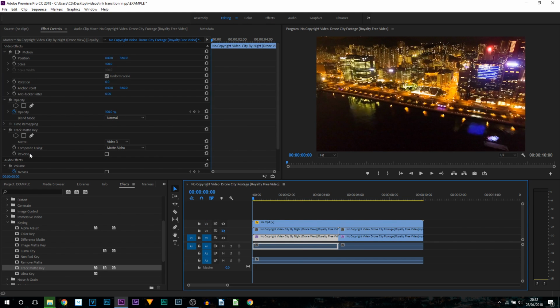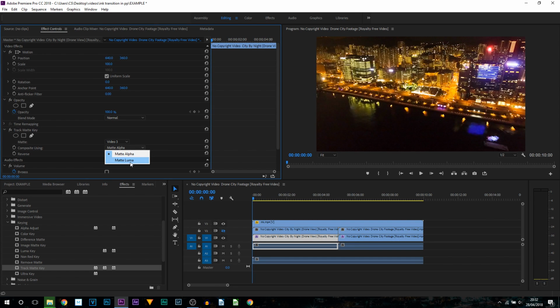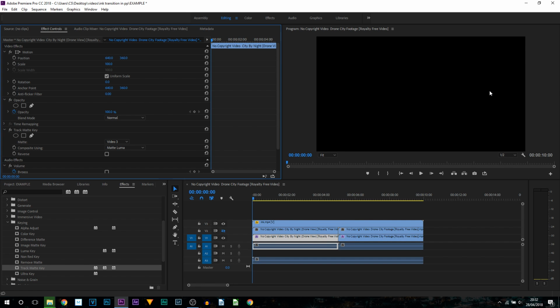Then the next thing we're going to be changing is the composite using. So from matte alpha, this is going to change to matte luma. Notice the video has gone black, that's okay.